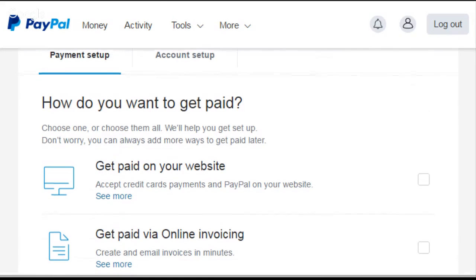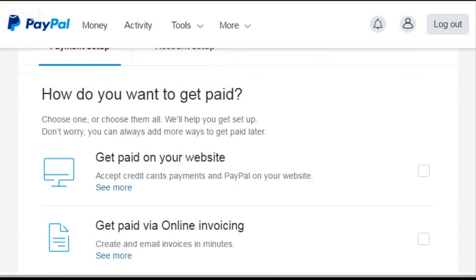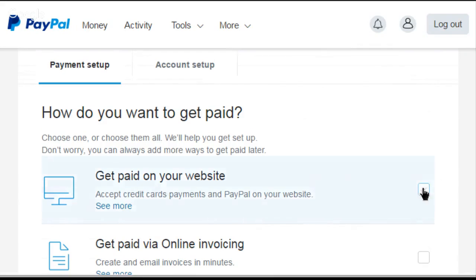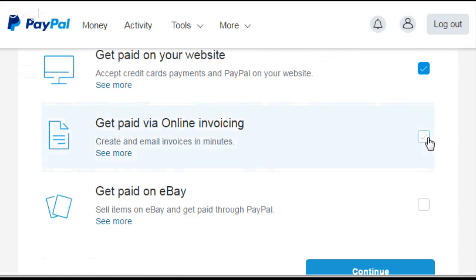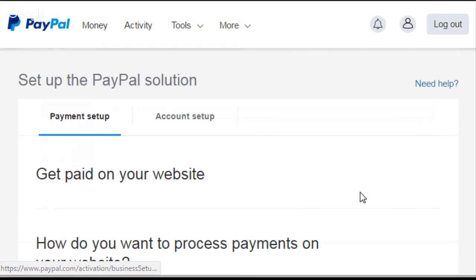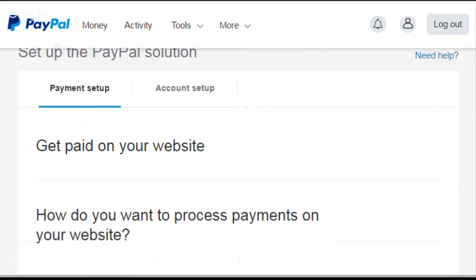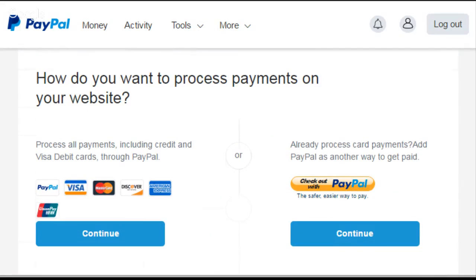Okay, you have to actually say which one you want to do before it goes on. Okay, well, there we go. Get paid on your website and get paid via online invoicing, and not terribly interested in eBay. So how do you want to process payments on your websites? So do you want to process all your payments, including credit and Visa debit cards, through PayPal? Or do you already process card payments and just want to add PayPal as another way to get paid?